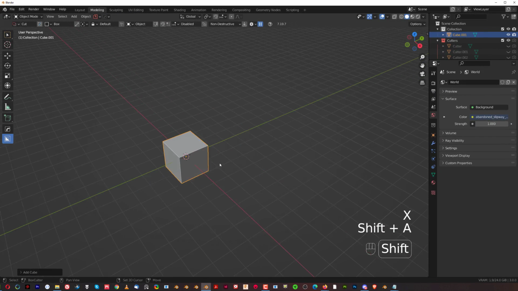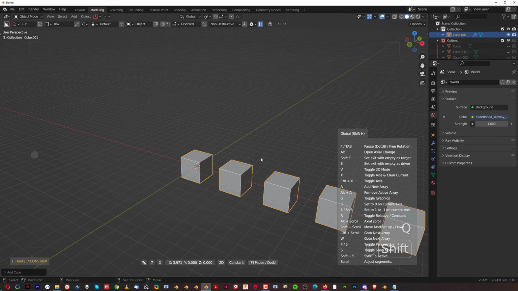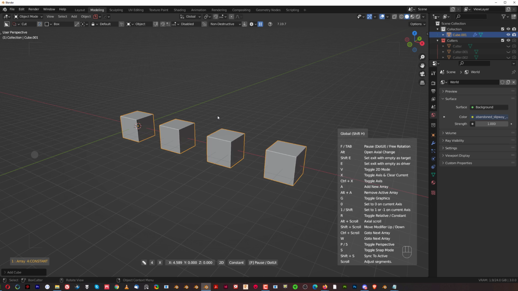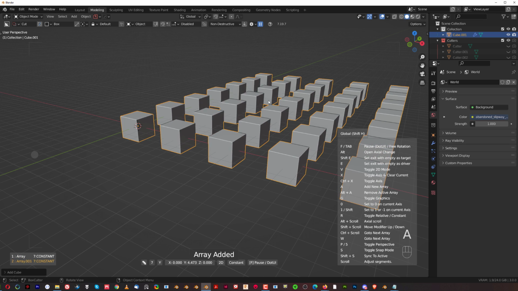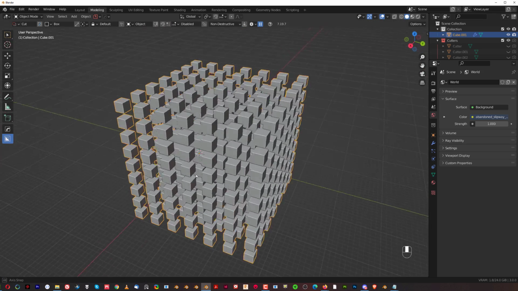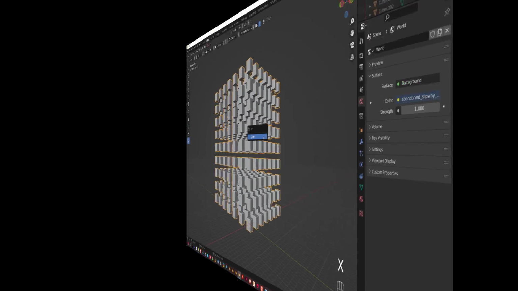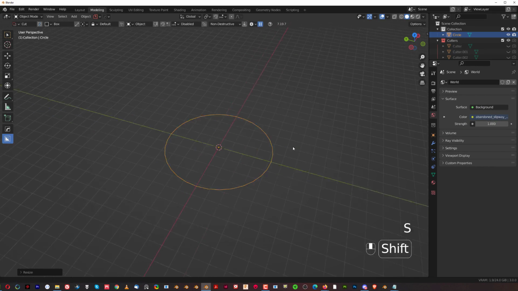Another cool trick with HardOps would be to add multiple arrays. So let's say I wanted to array this on this axis, but at the same time I wanted to array this on the y-axis. I'm just going to press A, and then what if I wanted to array it on the z-axis? Press A again. You can keep stacking these arrays really quickly and create something like this in seconds. If you want to curve something along a path, let's just grab a circle and drop it in here, okay?